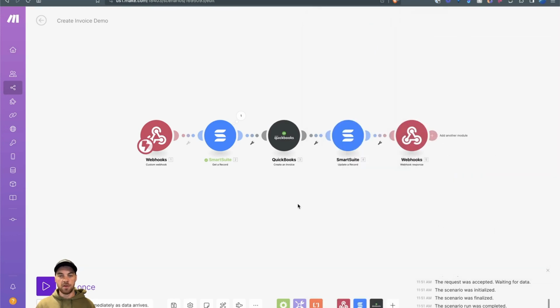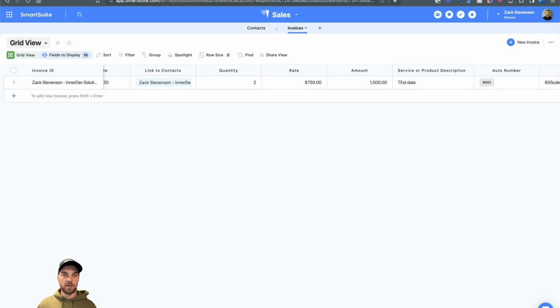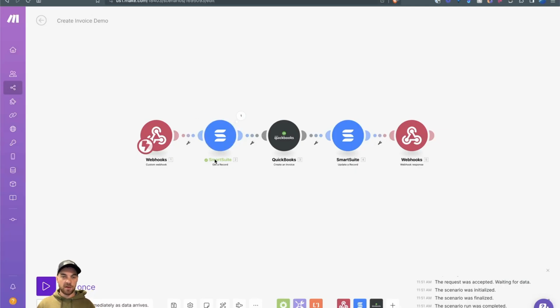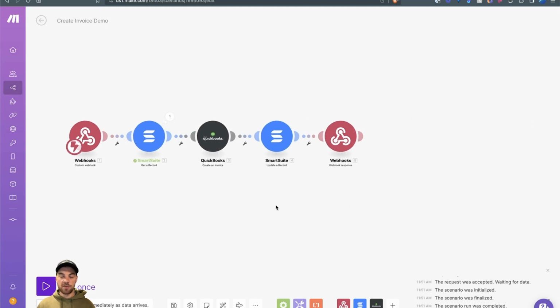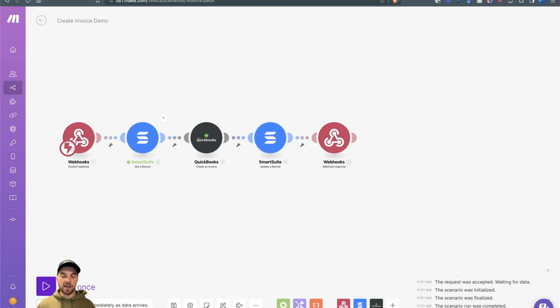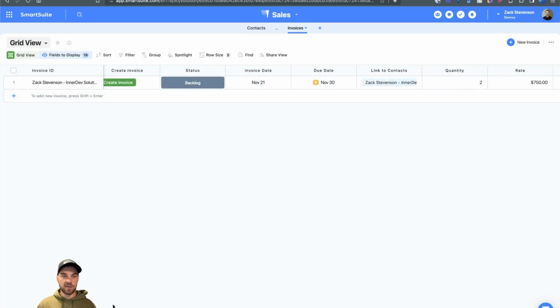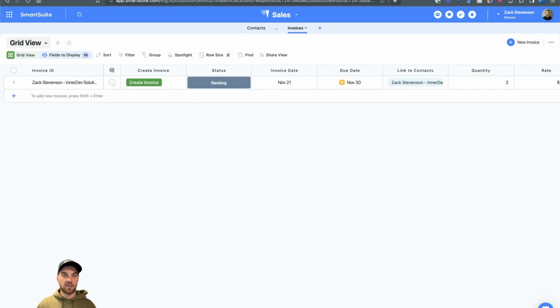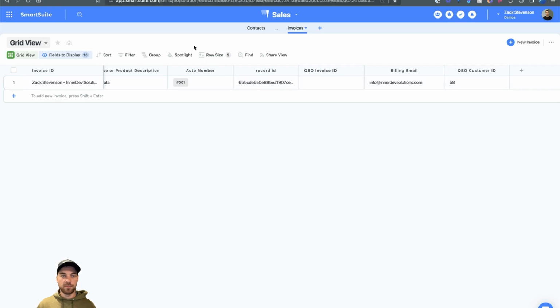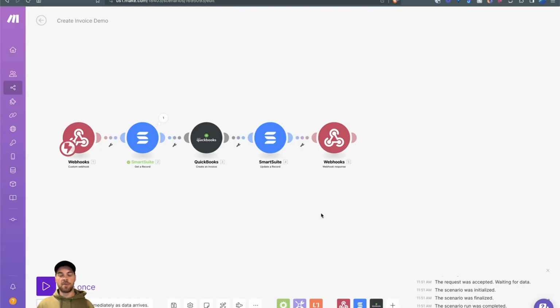And I'll select OK, so that when this scenario fires, it will go through. It's going to accept that record ID from SmartSuite. It's going to look up that record ID and get all the data associated to it. I'm going to create the invoice. It's going to update that record again. Simply going to change the status here to draft, and it's going to add the invoice ID from QuickBooks here, and then it will open up the invoice that we just created in QuickBooks.